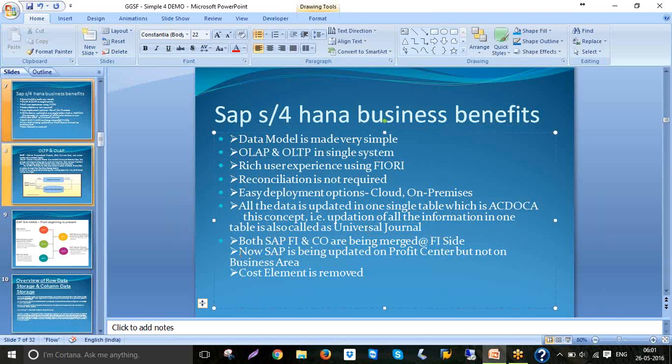And here there is a big dilemma. Previously, business area was given importance, and the profit center too. Now the business area is not given much importance, because profit center is given more importance compared to business area in Simple Finance, and cost element is removed here. We'll discuss this in detail later.